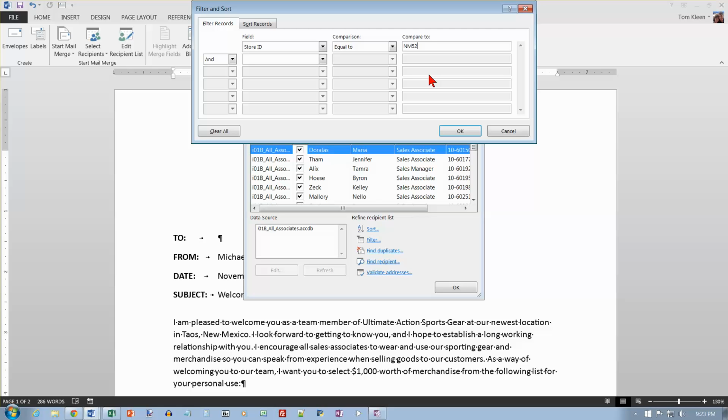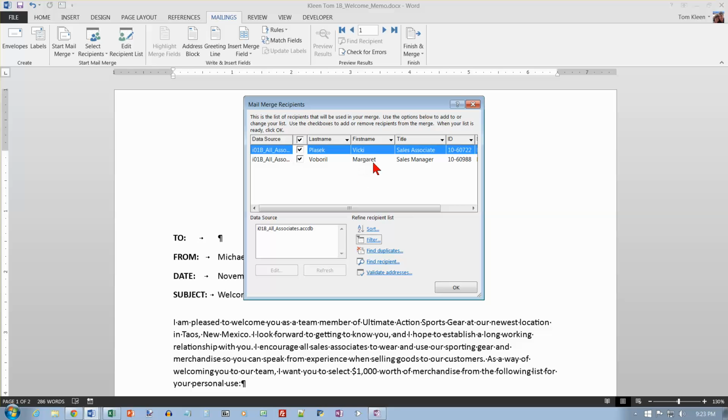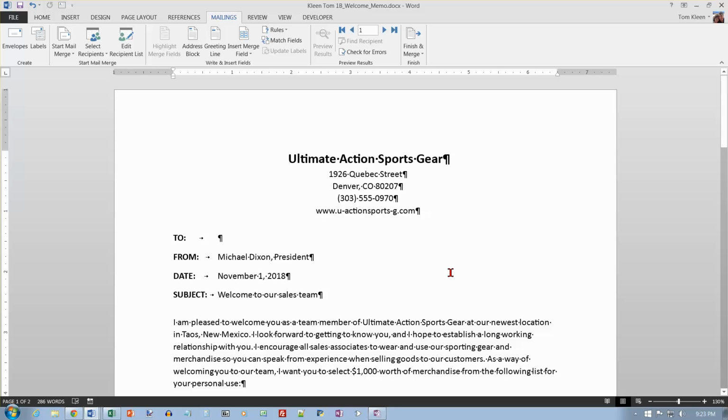And our screen should match figure 1.39, and it does. And then we click on OK. And it looks like we have two records because we did not add our own name there. So we've only got two. And click on OK.